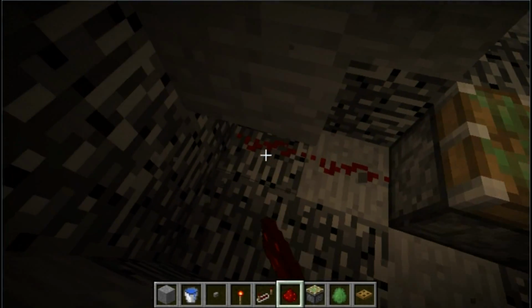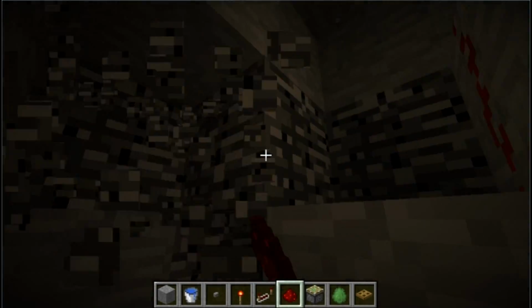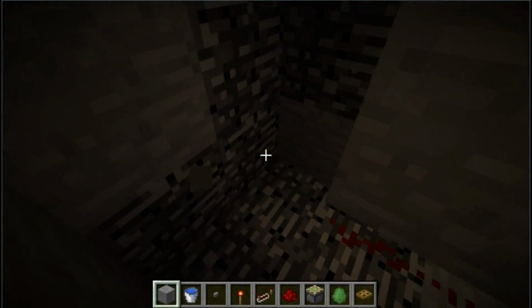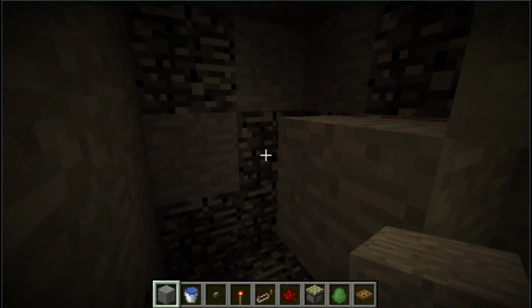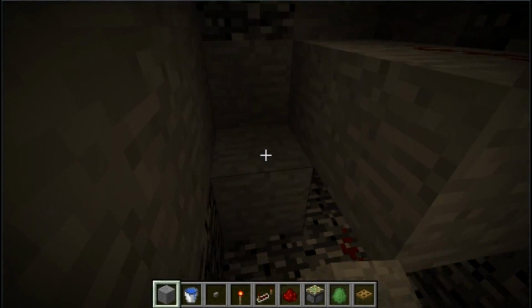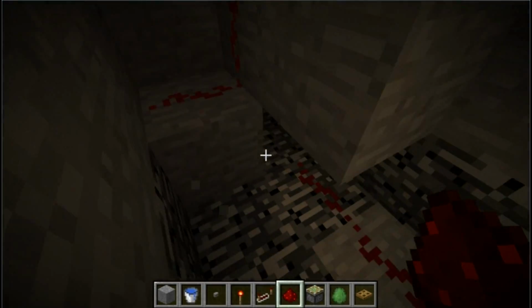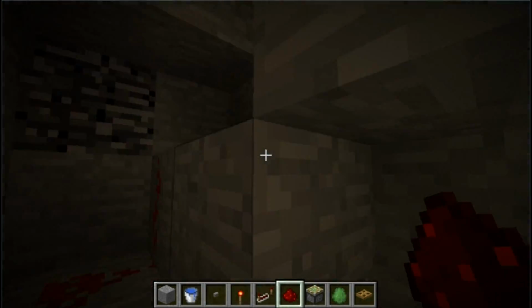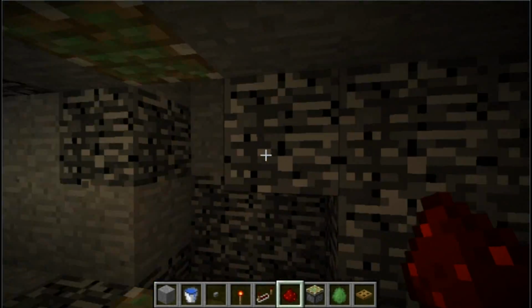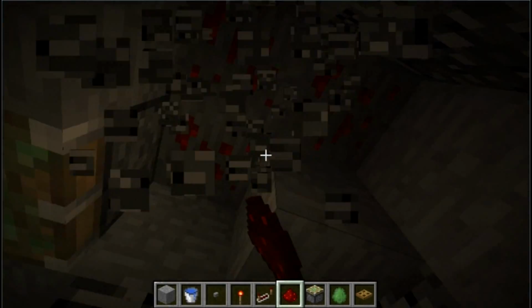And then have the redstone going there. And then you simply have to design some system here to get it. There we go. So now both of them are connected to this one switch. So now we just repeat the process on the other side.